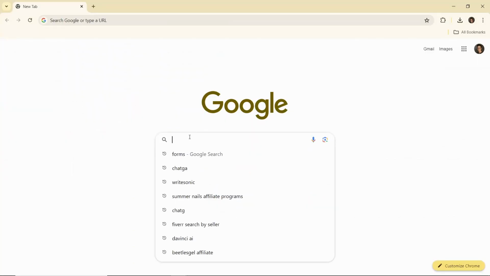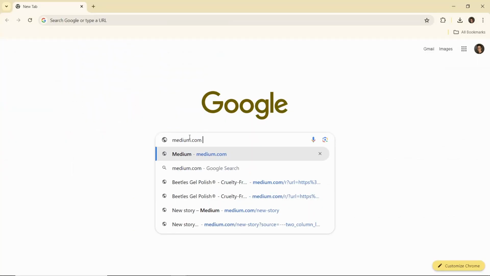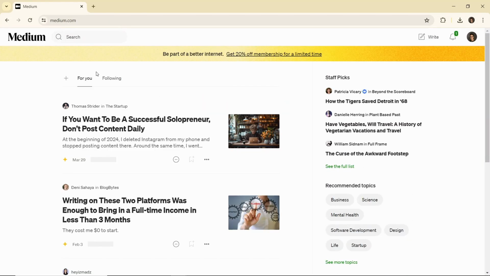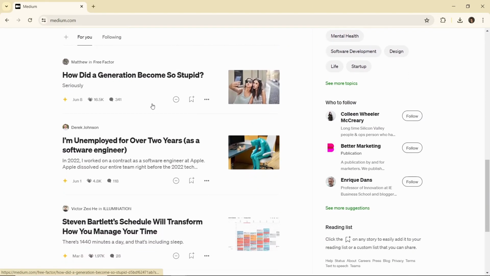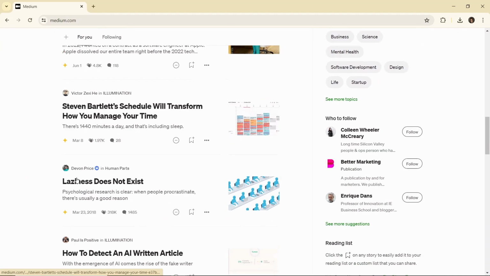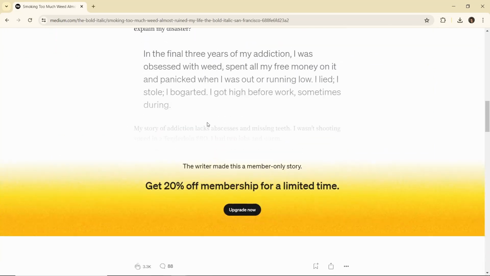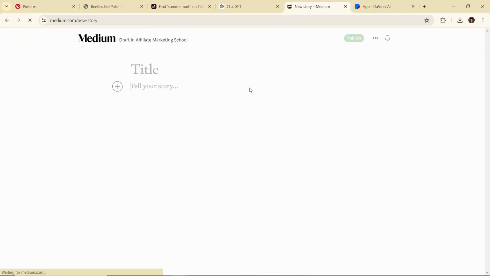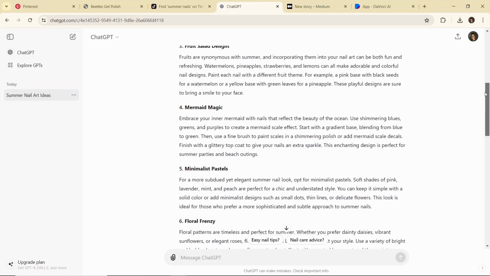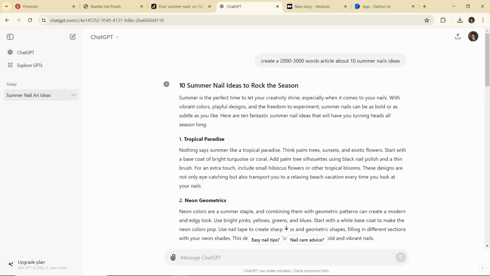Now head over to medium.com to share your article for free. Sign up on Medium, where you can get traffic from both Medium and Google search, as these articles rank well. This can help you grow your Pinterest account and generate income. Now click on write. Now once again go back to your ChatGPT and let's copy our title.